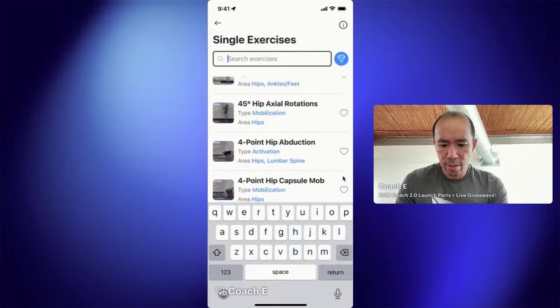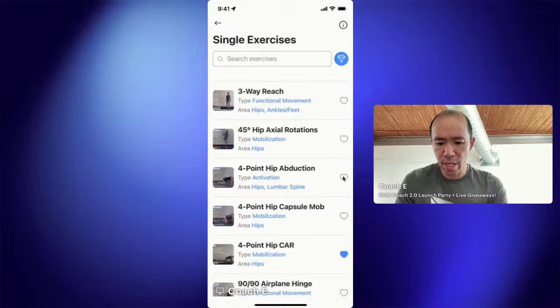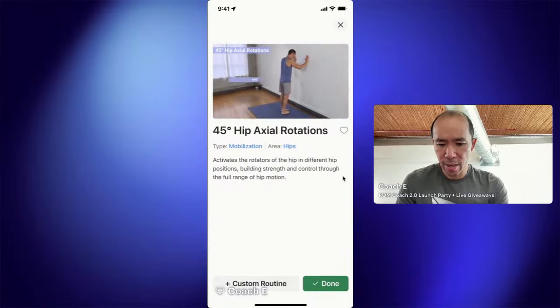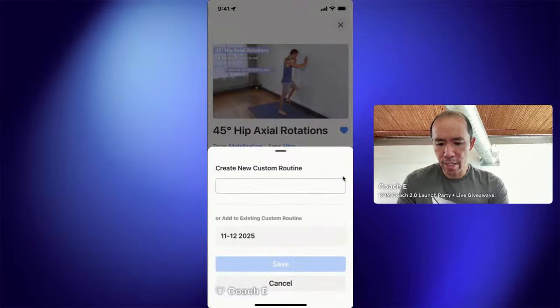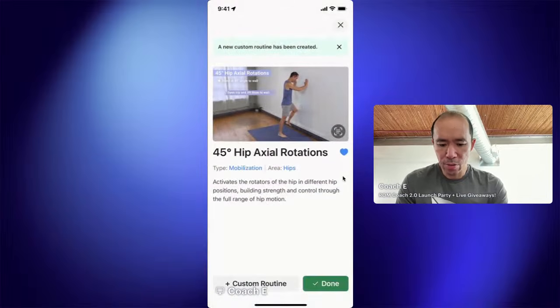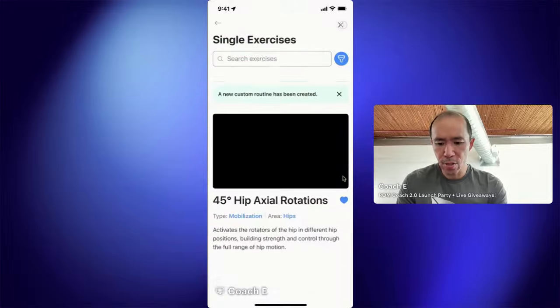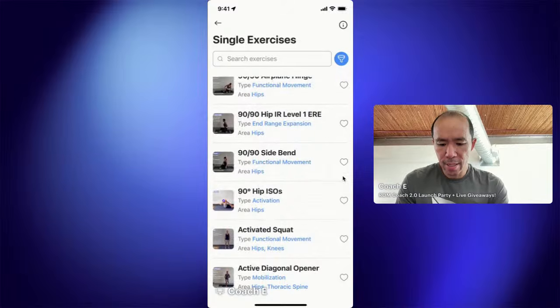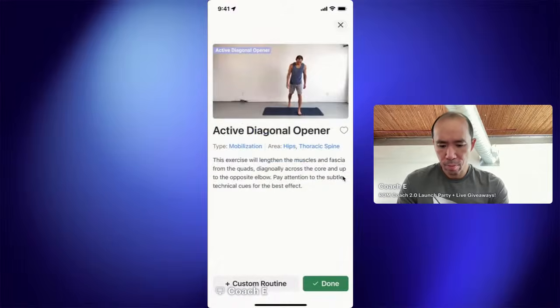So let's say this is a good one, 45-degree hip axial rotations, one of our unique techniques. You can see the video play here, and you can see that button down there that says custom routine or the heart favorite. I want to favorite that guy. It's a good one. But then I want to add it to a custom routine. So live, I'm going to save it. And now I have a new custom routine, and I've added this exercise to it. Let's just add one more exercise. Let's add the active diagonal opener.